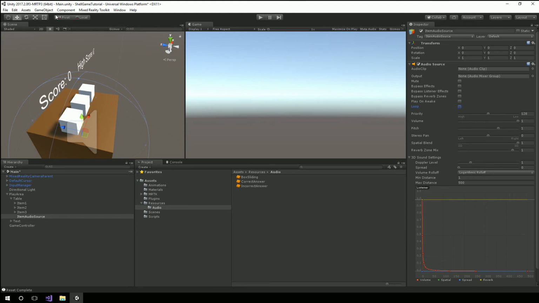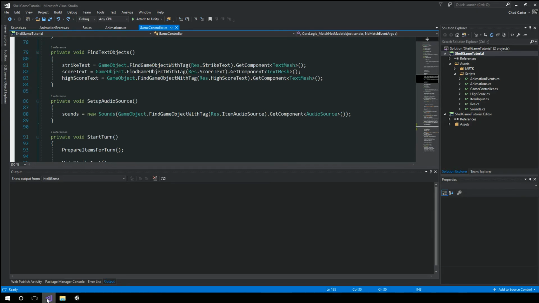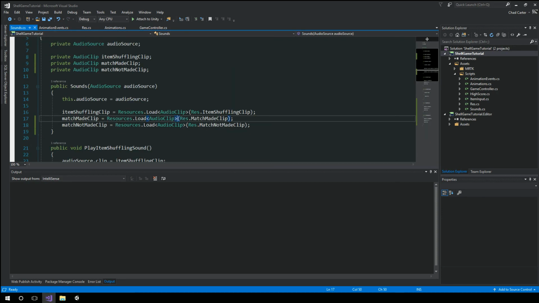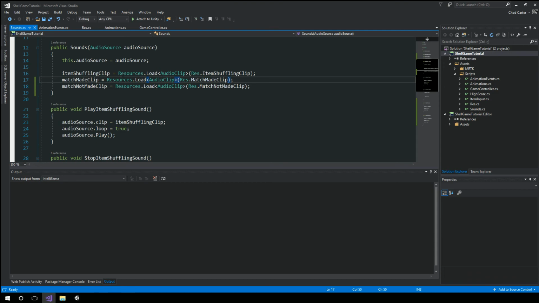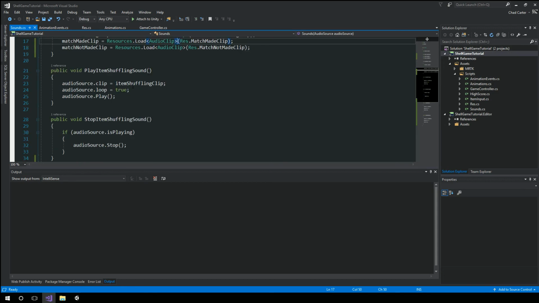In fact, I'll go and uncheck it. I thought I had unchecked it before. The reason why it doesn't matter is because in our sound class itself, as we load all the clips from the resources audio folder, as we play each clip, for the item shuffling, we'll go and set that to true.